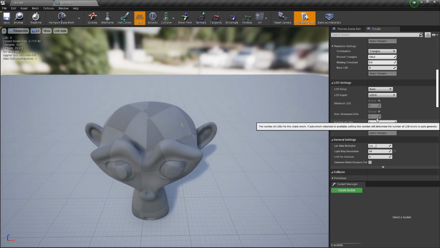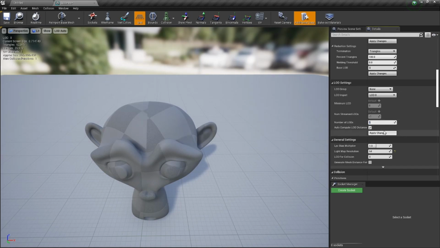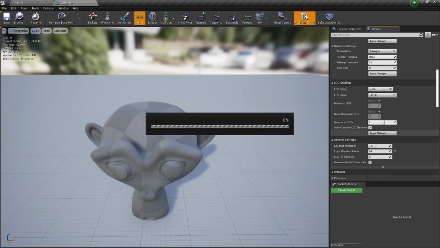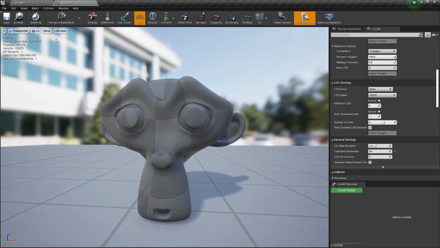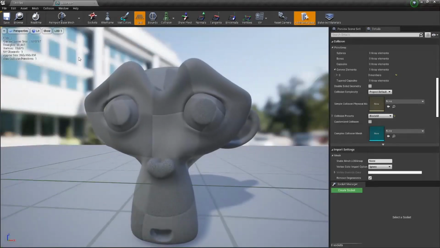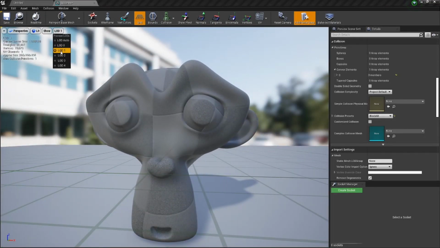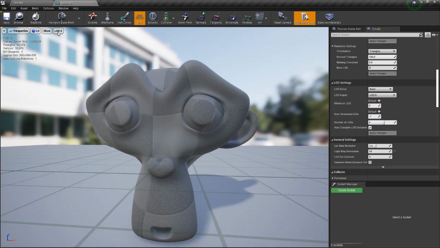And here we go. We have decided that we want 5 LODs, and then just apply changes. It will take some time, a couple of minutes at most, depending on how detailed your mesh is. And then you get all of these LODs. So here you can see all of these LODs. This is the first one, the default one. The first LOD calculated is basically half of the triangles and half of the vertices from the default mesh.